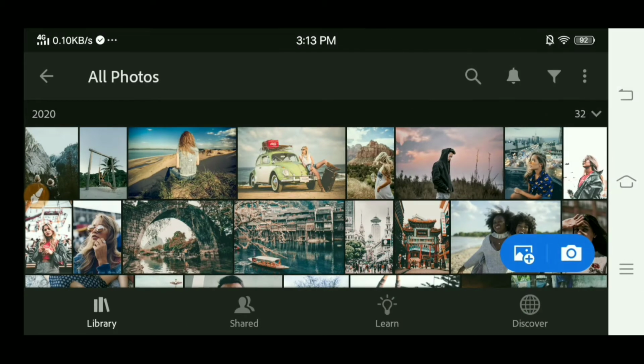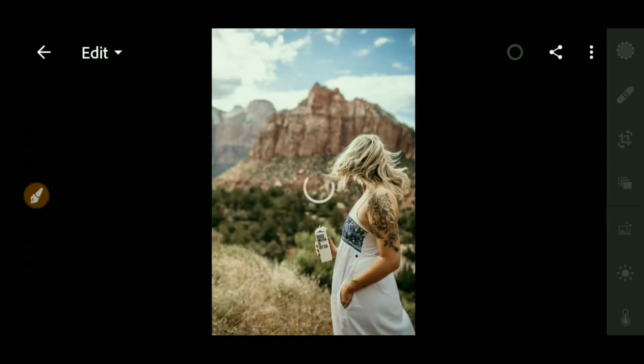First of all, take the photo that you want to edit. Open the photo and tap the auto option. Then look, the color is corrected automatically.